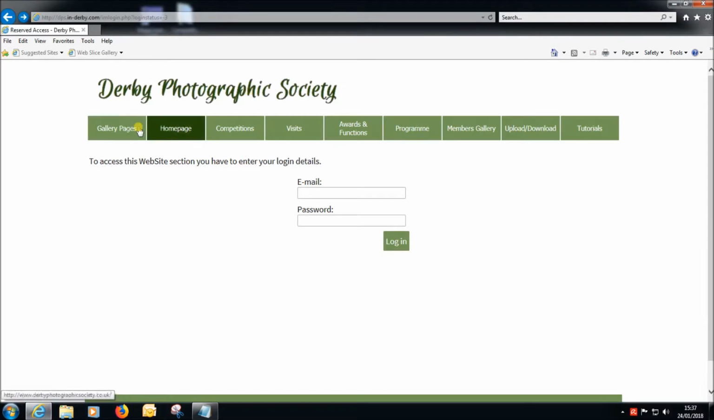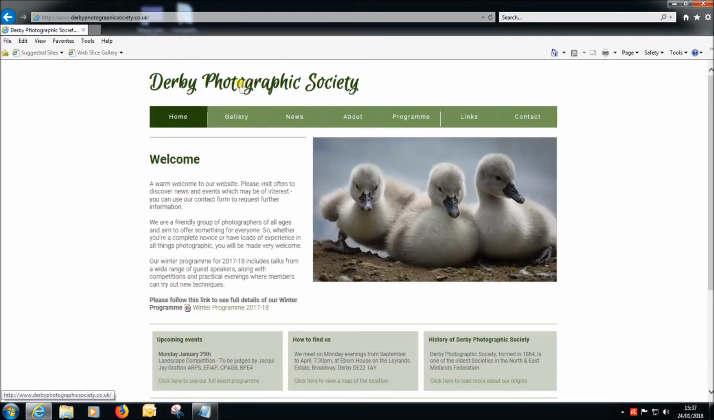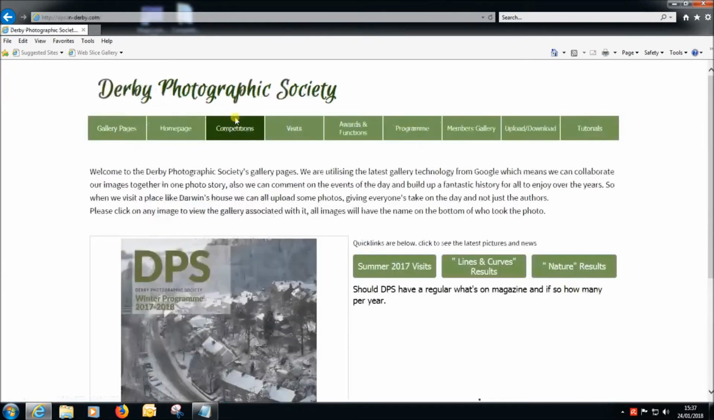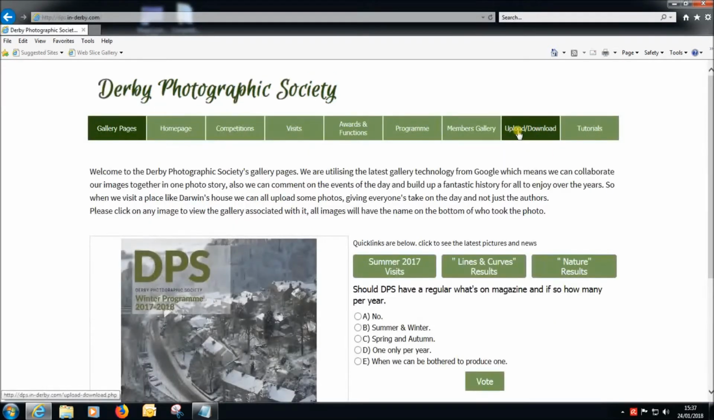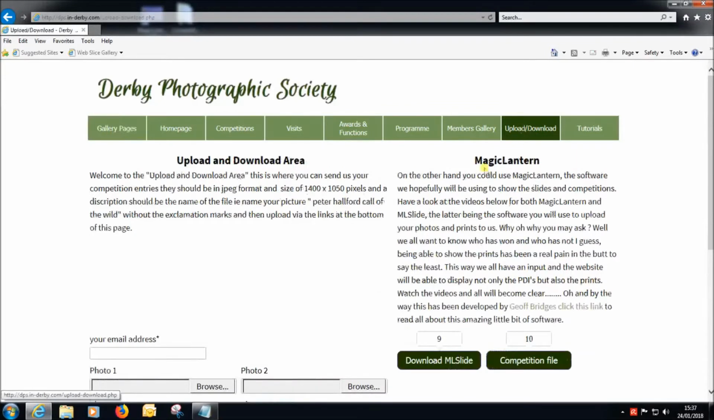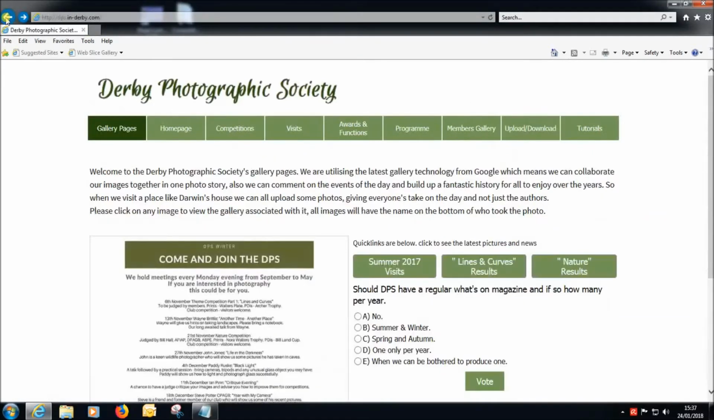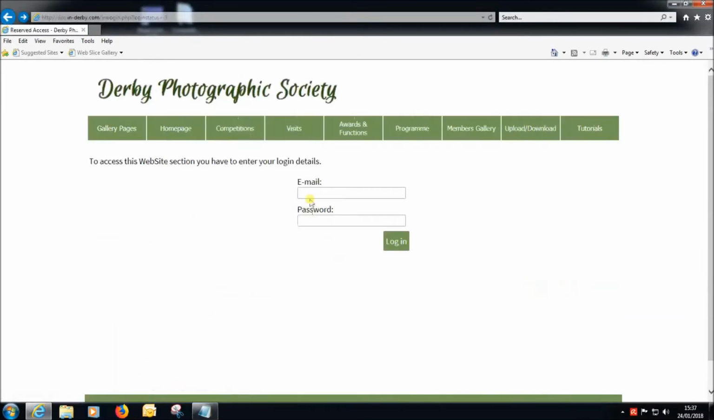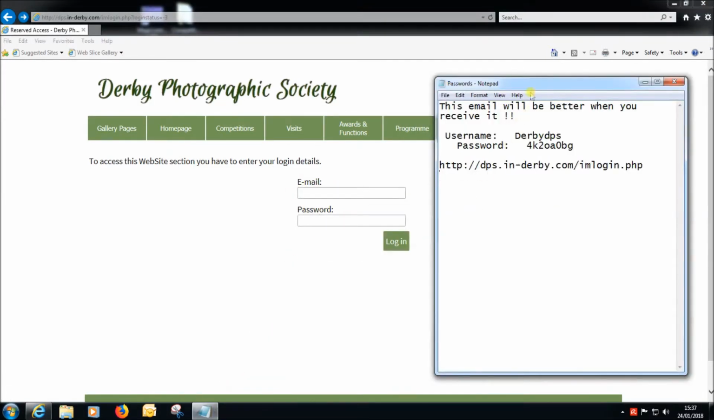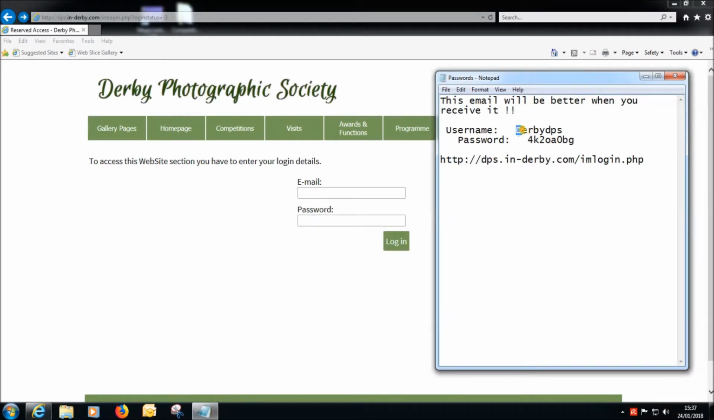So, anyways, right. If we go to the home page on Derby Photographic Society and then go to the gallery page and then to the upload and download section just there, you'll find that you're presented with a username and password. So the username and password that we use to get in there is not actually an email address. It's just to confuse people, that is.